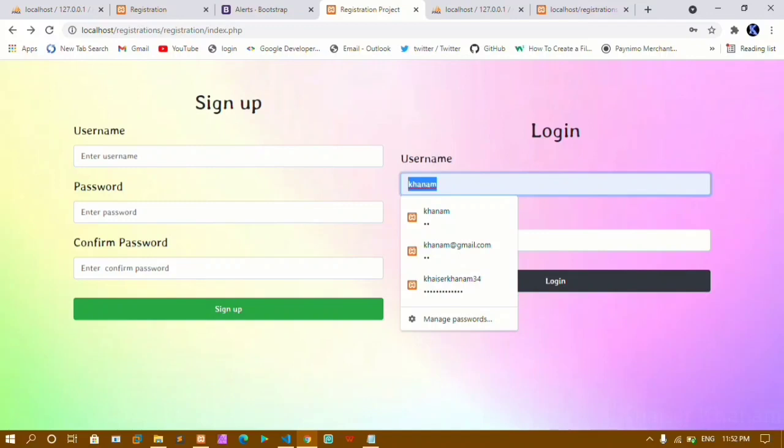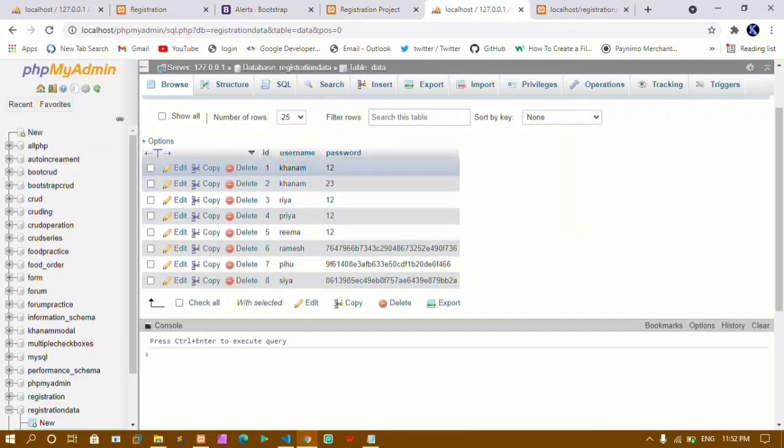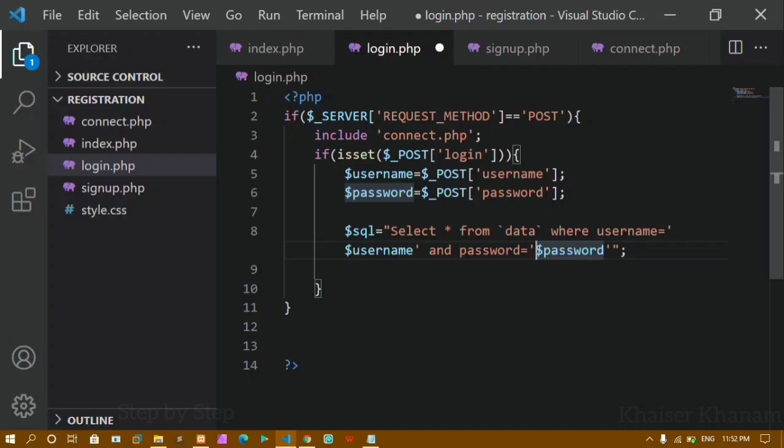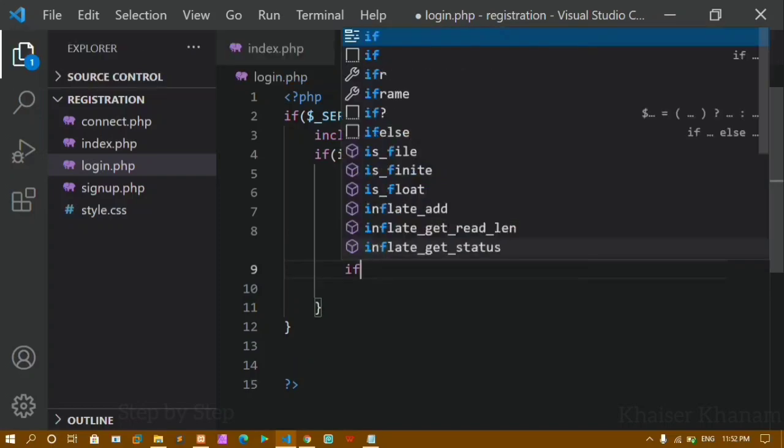Okay, the data available here should match my database. Only if the data gets matched do I have to move to the welcome page. So here I am just checking the condition: if both my username and password match, only then do I have to redirect to my welcome page. Here I'll just check the condition.